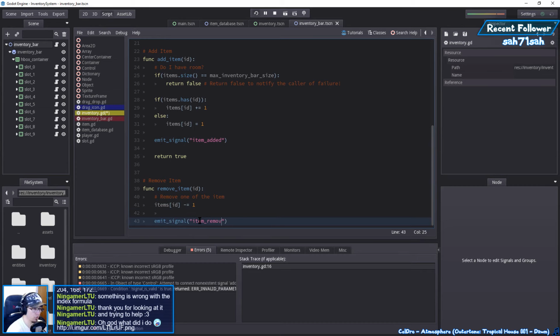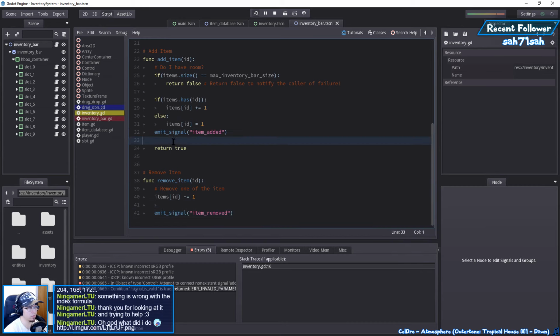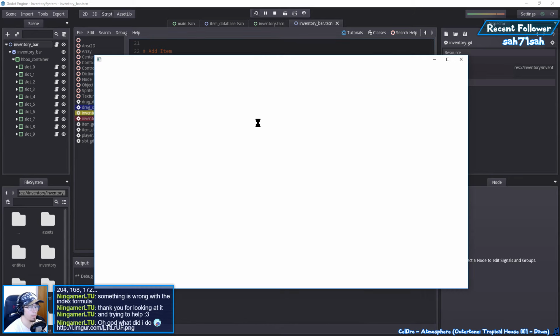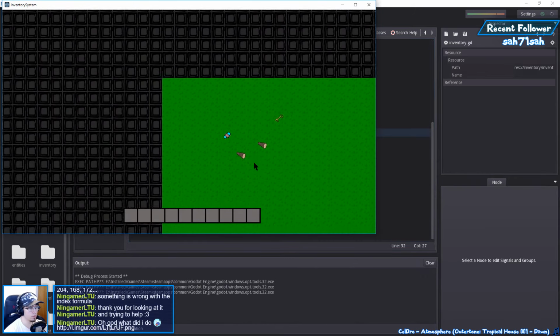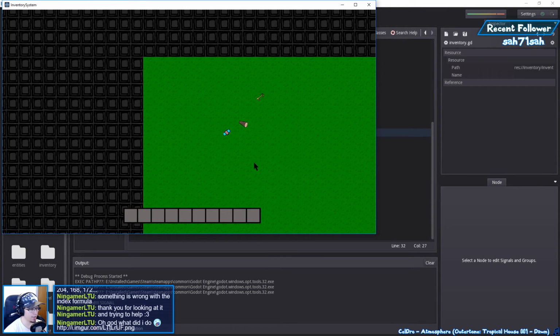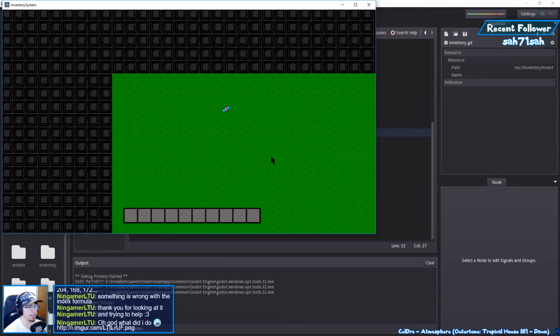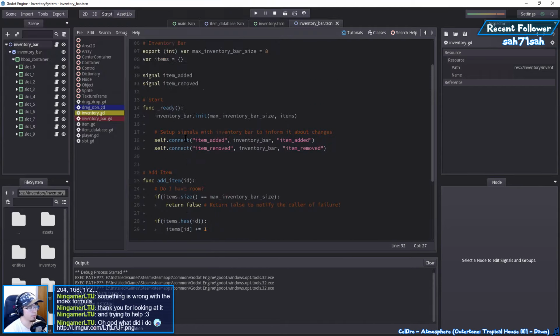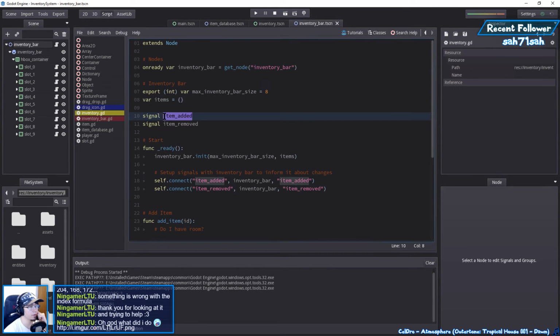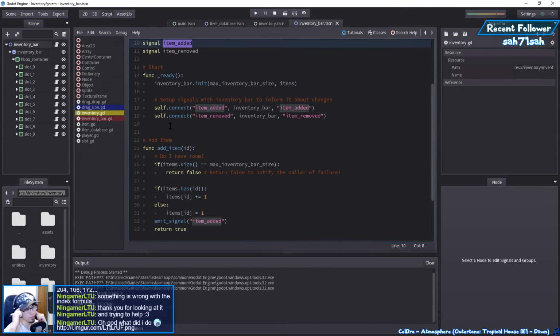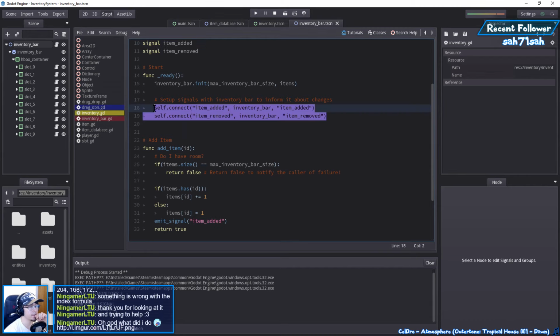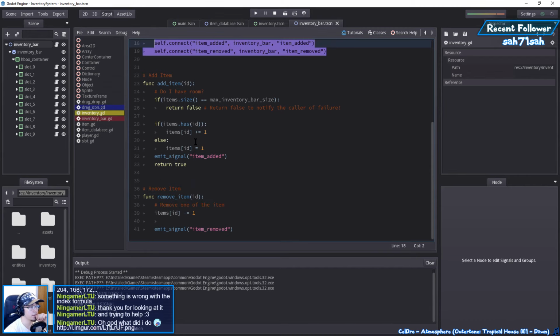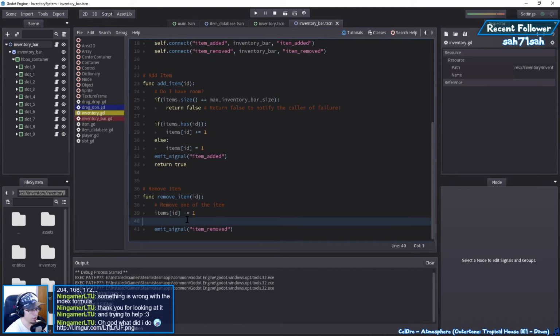Item removed. Let's see what happens now. Boop. Yay! Item added. Item added again, and a third time it works. But it seems a bit silly having to... I mean... I don't know. I don't know how it works in the back end for this yet. Okay, I'm happy with that.